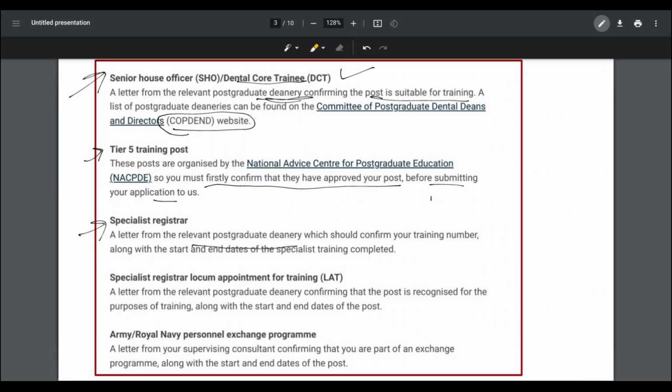Another approved post is specialist registrar. It is a letter from the relevant postgraduate deanery. We should confirm your training number, along with the start and end dates of the specialist training completed. Then there is the specialist registrar locum appointment for training, LAT. So this is again the specialist registrar thing. And then finally comes the Army Royal Navy personnel exchange program.